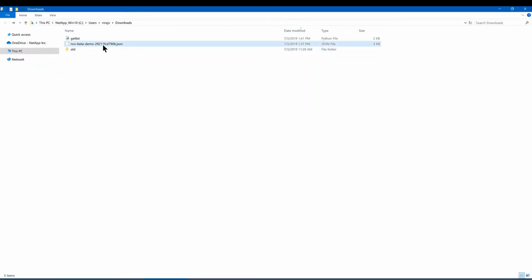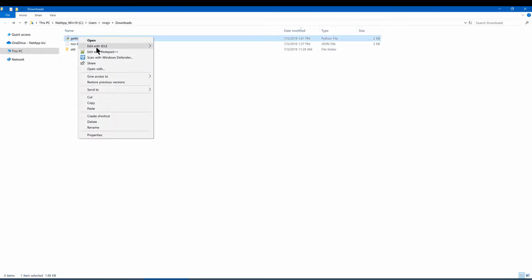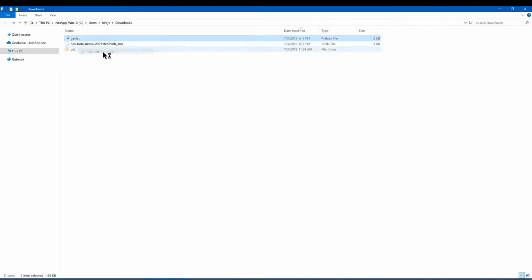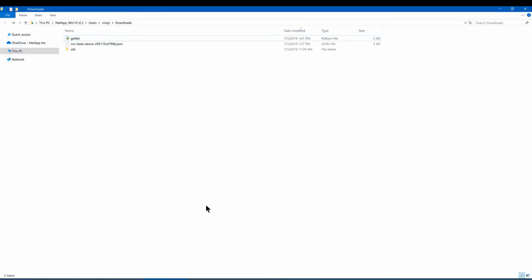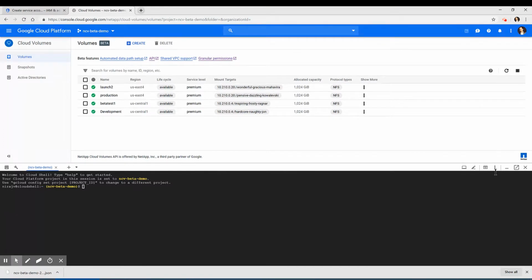I have a simple Python script here to make the API call for GetList. I'll edit that real quick and give you a quick show here. I have the Cloud Volumes API endpoint listed here in the common variables. I've also updated my service account file to reflect the new private key file I just created. And I have the same project number here that I'm currently using. And with that, I'll go ahead and click Save. Exit out of this, go back to my Cloud Shell, and I'll upload my Python script here as well.